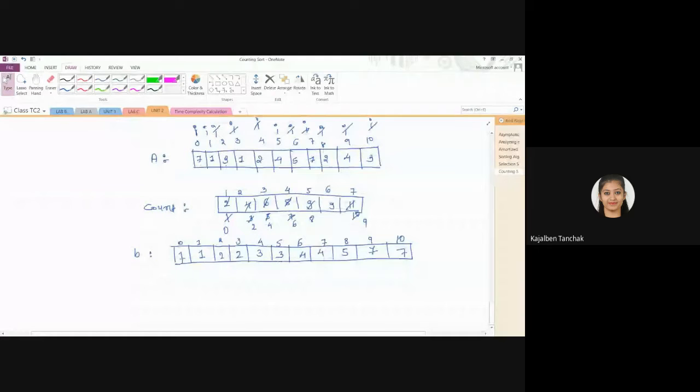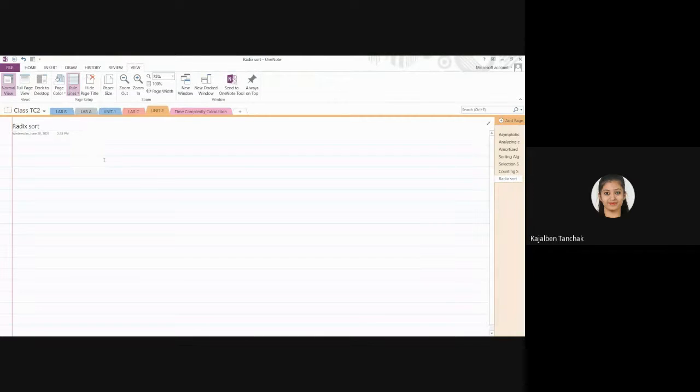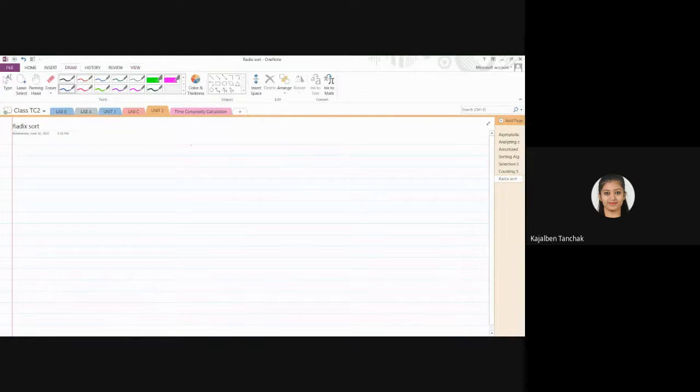What we are going to do is, let me take a new page. Radix. Again it is a non-comparison based algorithm. So here we are not going to compare any element. Okay, and you have to sort digit by digit. How will we perform the sorting? You have to sort the elements digit by digit, or by place value.